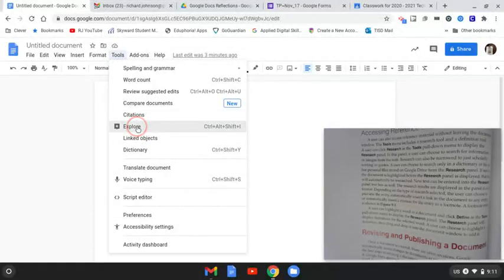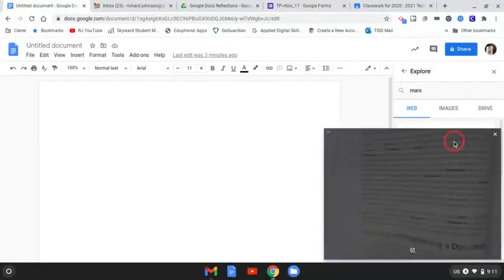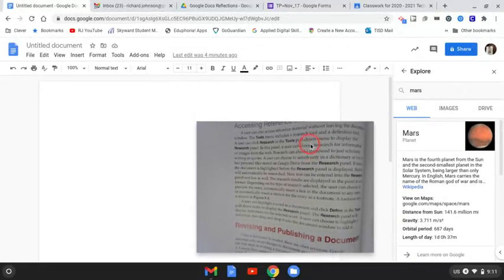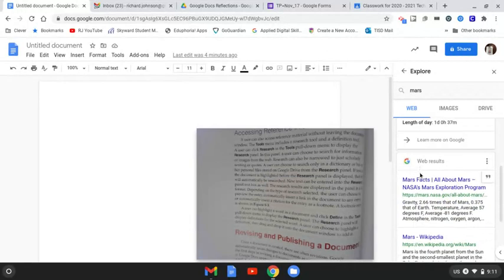Explore. Let's look at Explore. So now I can start searching your docs and the web. So I might want to look up, right now, a real popular topic in science is Mars. So let's see if I can start Mars. Well, now it's hard to see with this, but now I can start finding a lot about it. And that would really help me when I'm working on this paper. So I'm going to type in.